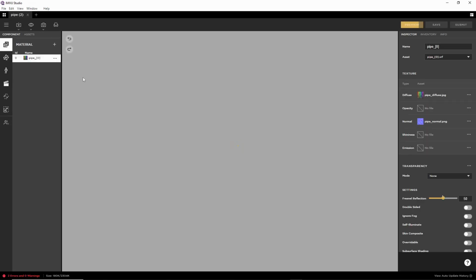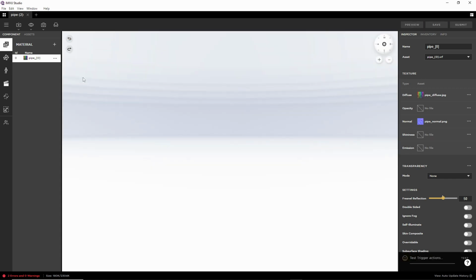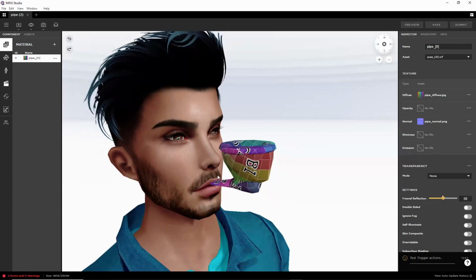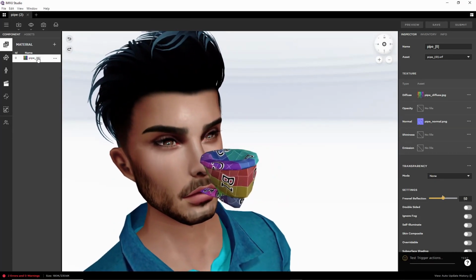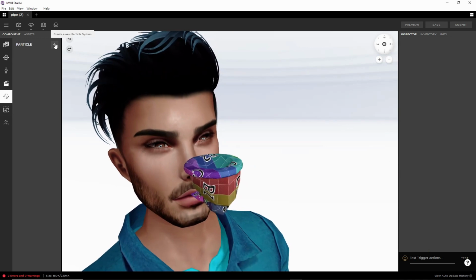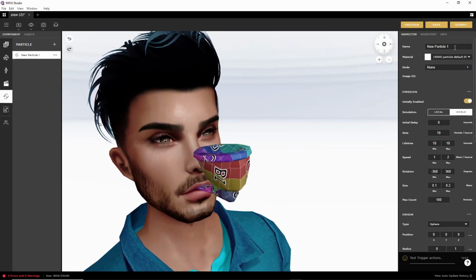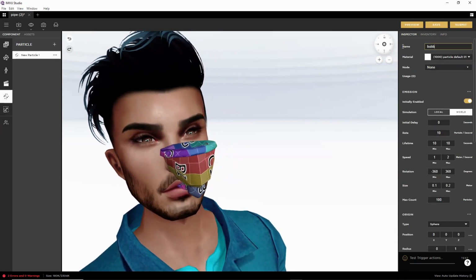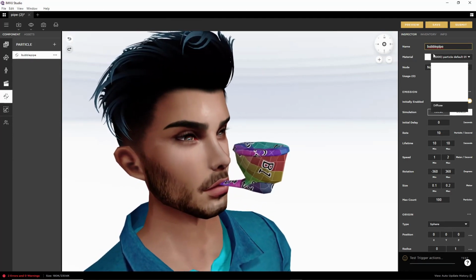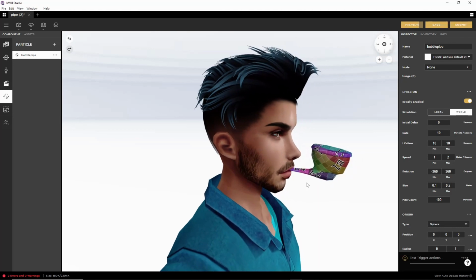Open that file. Now let's see if we can add our particle system without it overriding this existing material. Particle, bubble pipe, and just preview.